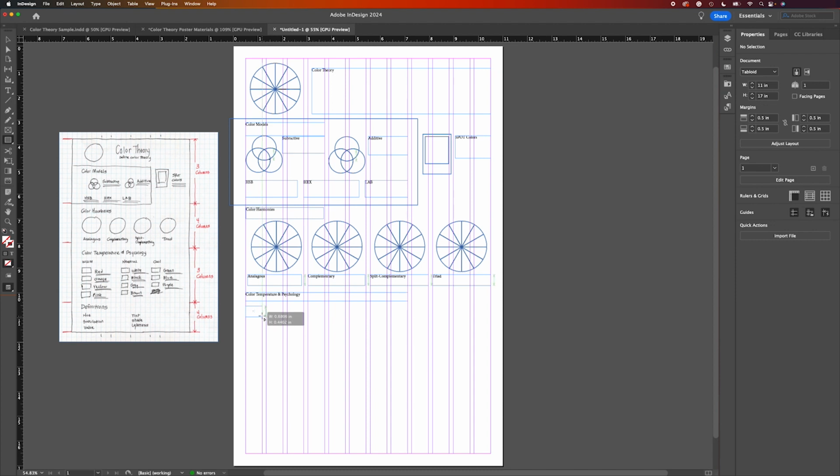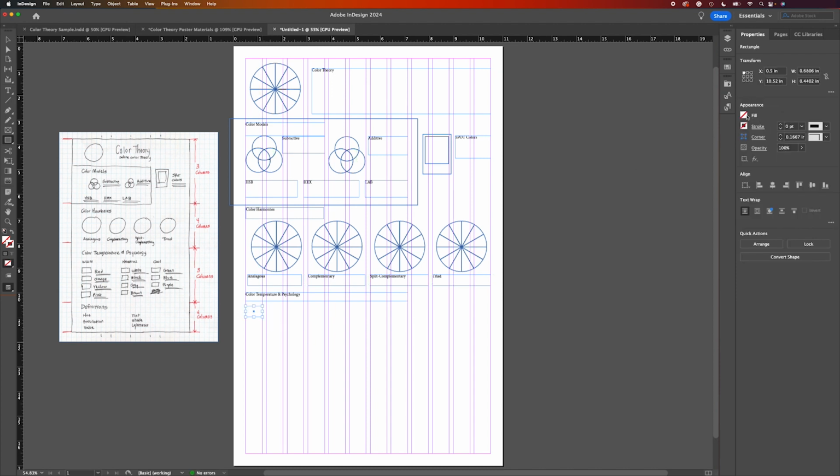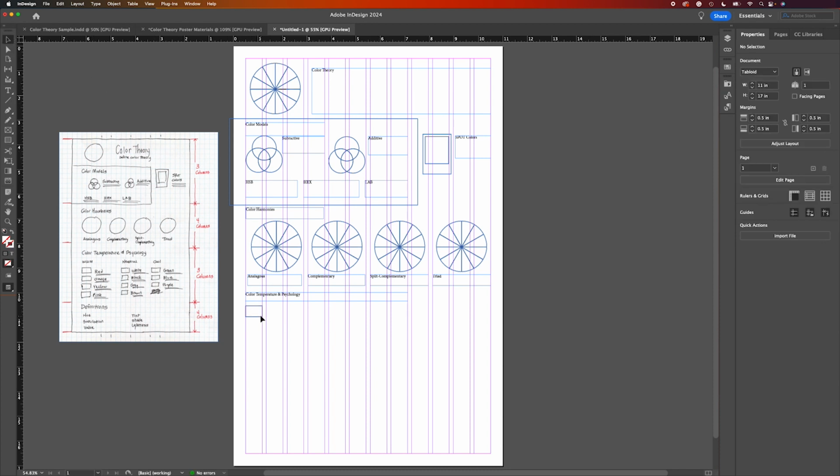So maybe I want the boxes to be like that. Give them a stroke, a 1-point stroke. So there, I have a box ready to go. I can put the word next to it, taking up 3 columns, so we get to go one more, like that.